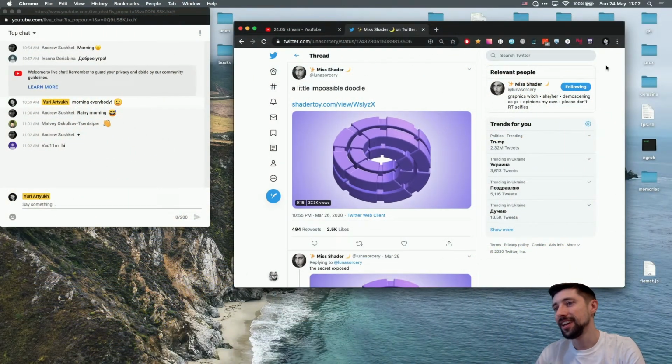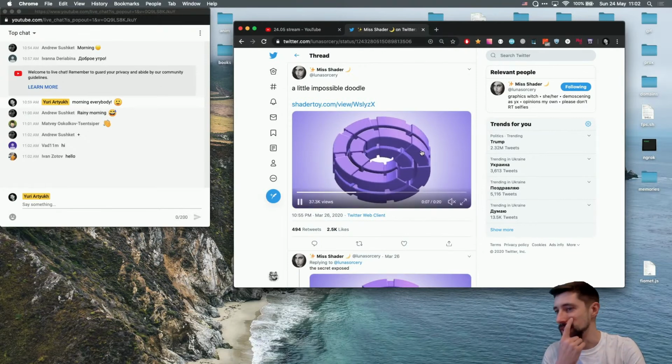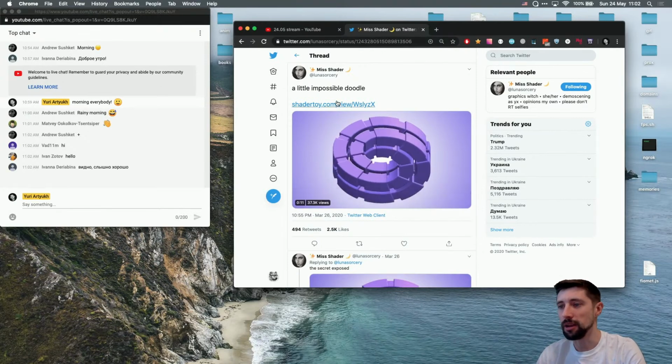Okay, so this is a doodle I'm gonna be trying to create. It's created with array margin in this particular case.